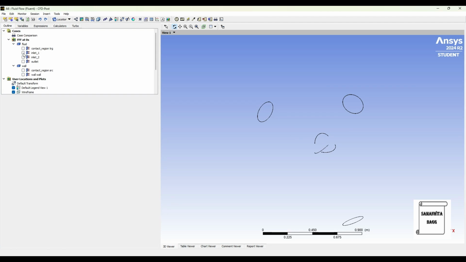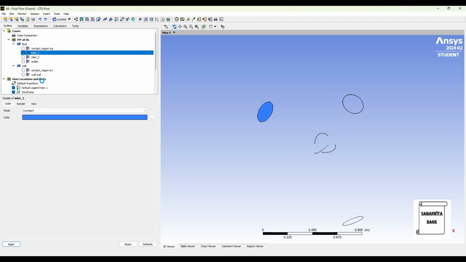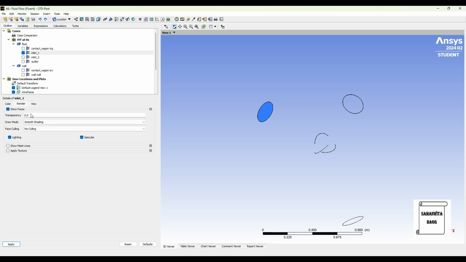So once I come to the screen, I'll click on inlet 1, I'll double click here, I'll go to render and change the transparency to 0.9, apply. I'll do the same for inlet 2, outlet and wall.